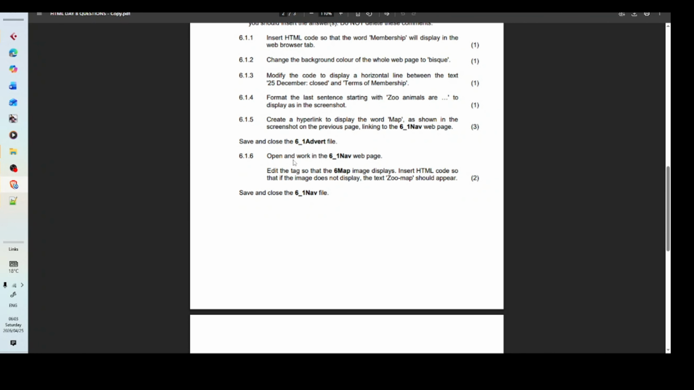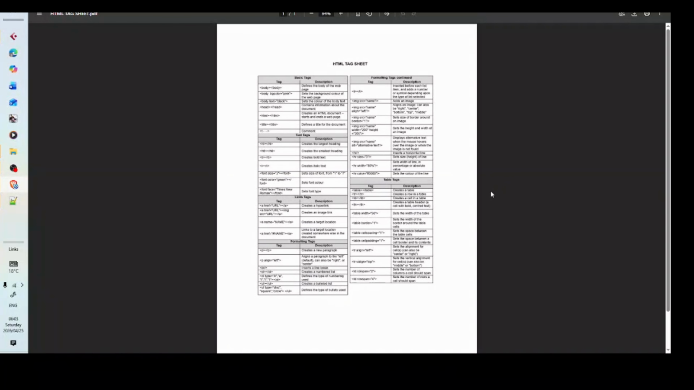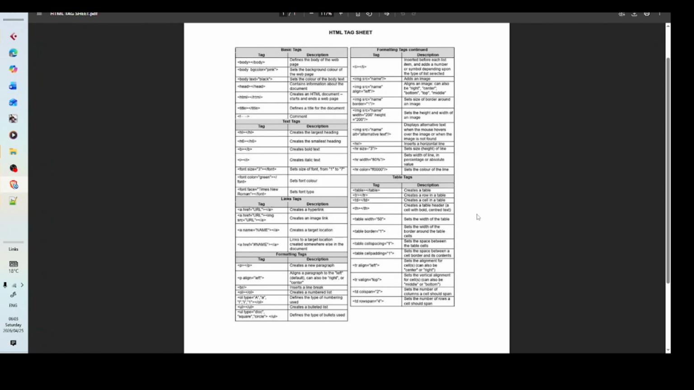6.1.6, they're saying we must open and work in 6_1. Edit the text so that the 6 map image displays. Insert HTML code so that if the image does not display the text, zoom map should appear. So this is an alternative text. Same thing, you can refer to your text sheet. I see IMG SRC there, the name, and then there's alt text.